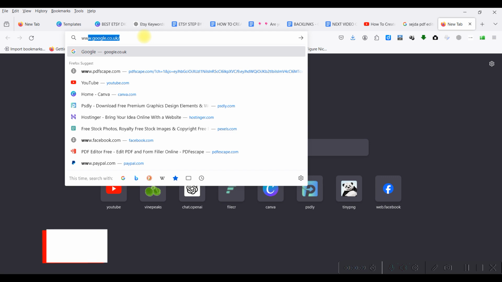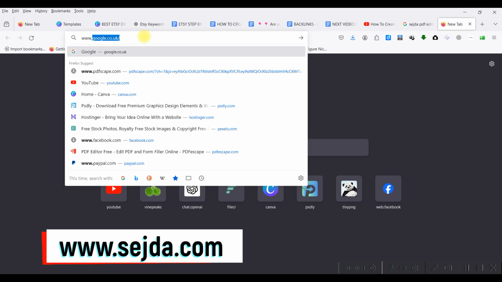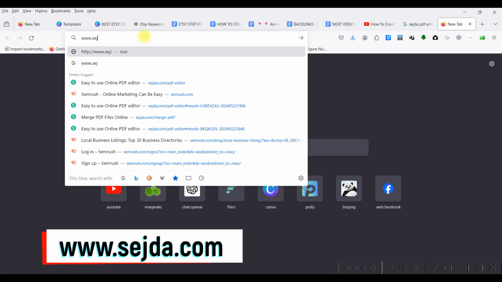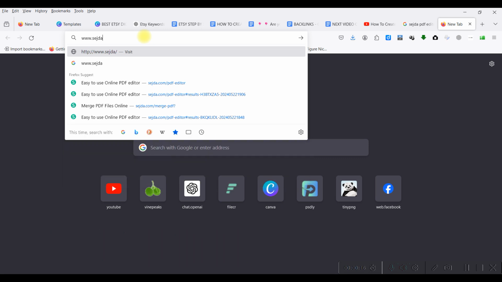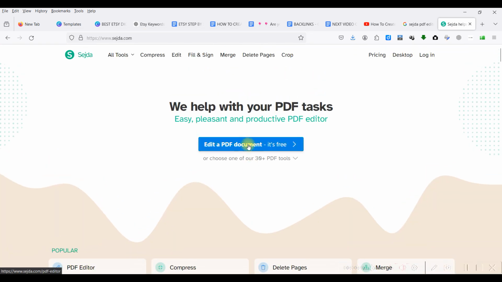Open your browser and type in www.zelda.com. I'll leave a link in the description for you to use. This is the Zelda interface. Click on Edit Document, and it will say, Edit Document.